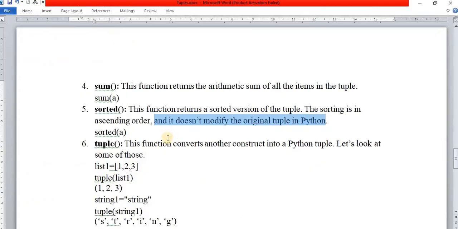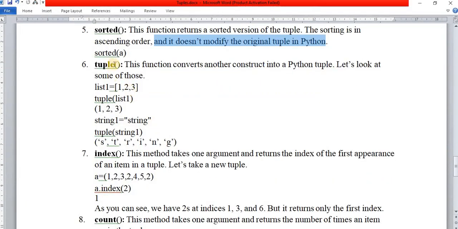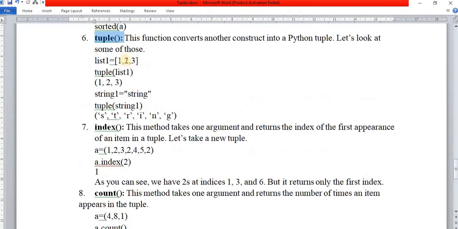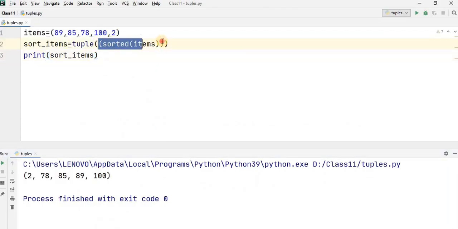Clear? Okay. The next one is tuple. We are discussing the tuple function. It converts another construct into a Python tuple, because we use the tuple function whenever we want to change a particular list or particular items into a tuple. Suppose you have a list here. If you use the tuple keyword, it will be converted into a tuple. Suppose you have a string here. If you use the tuple keyword, it will be converted into a tuple. Without it you will get a list, but using the tuple keyword you convert this list into a tuple. So this is the function of the tuple keyword.